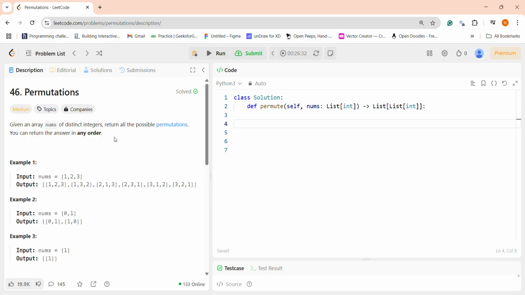Given an array of numbers, return all possible permutations. You can return the answer in any order. Okay, so given the numbers, I have to find the permutations of this combination.